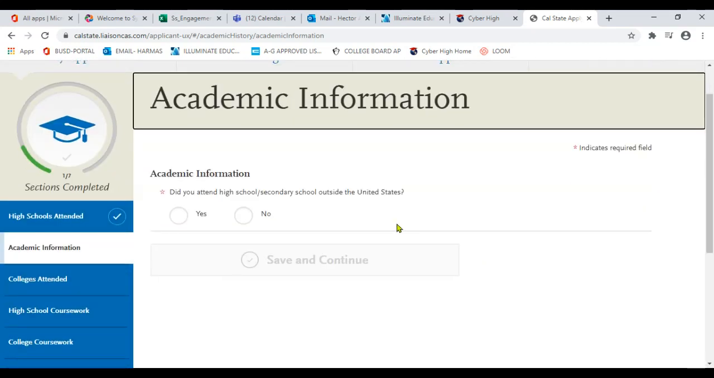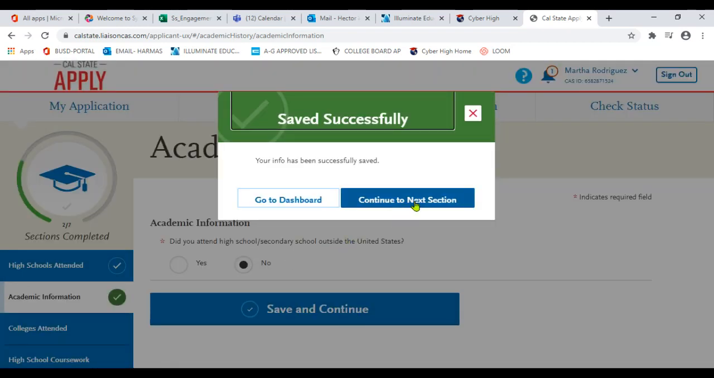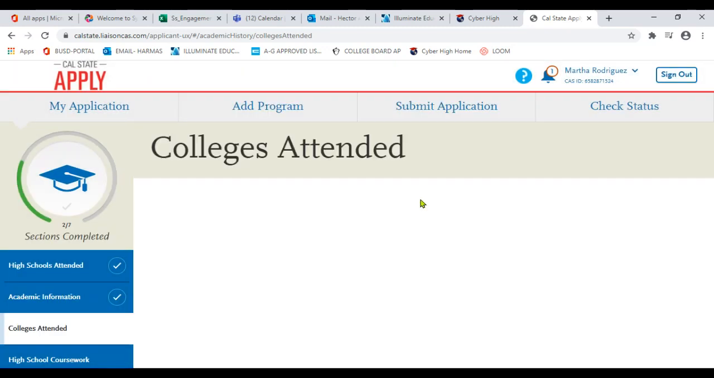Now they're asking us for more academic information, and it says, did you attend high school outside the United States? Nope, I did not. So I'm going to save and continue. Continue to the next section.